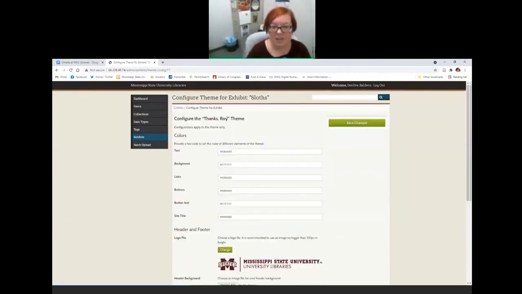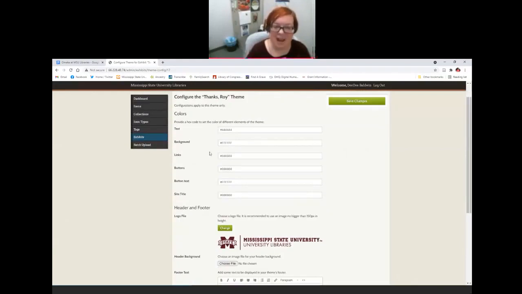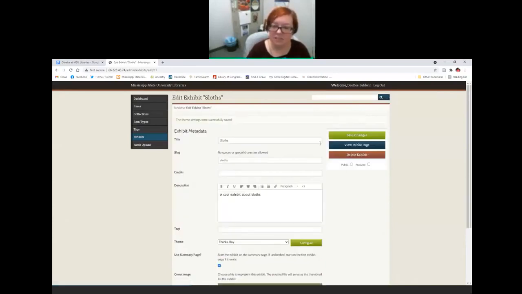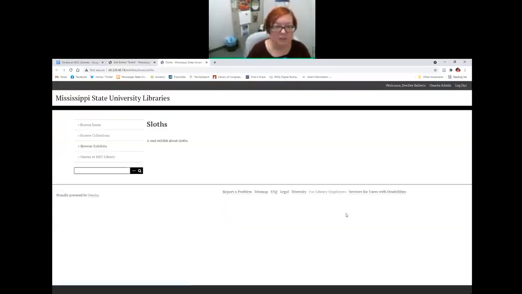On the Thanks Roy theme, you can actually edit your colors if you know how to use color codes. If you don't, just don't worry about it. So I'm going to click Save Changes. And here's what that theme looks like.